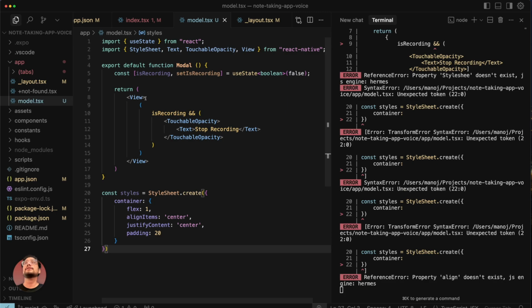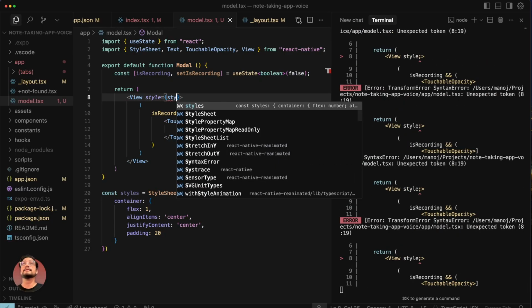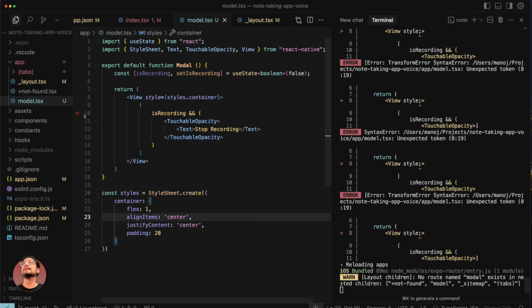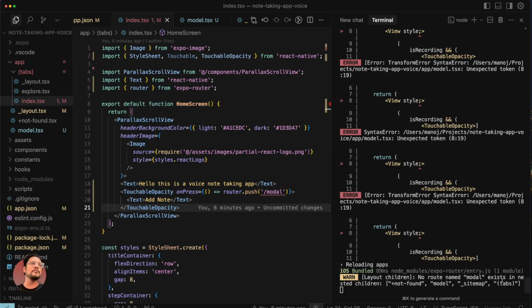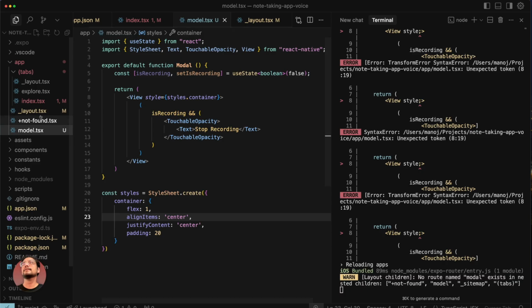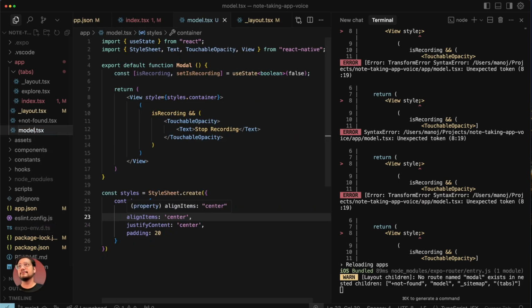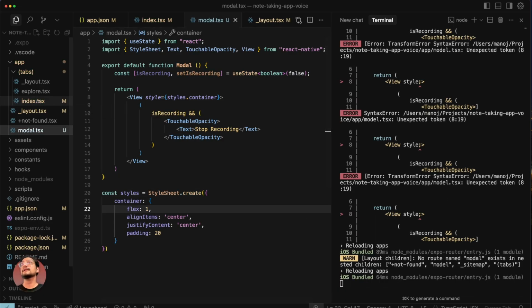And then I'm gonna pass that to our View, style equal to styles.container, and I'm just gonna reload this, and let's go to tabs. It shows this error, okay, so it says no route named modal exists. It is there, I have defined it inside the layout. Oh, okay, the spelling's wrong. I'm very bad at it, but yeah, so it's modal. It seems like it's fixed now.